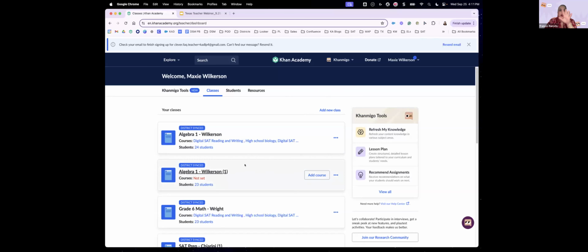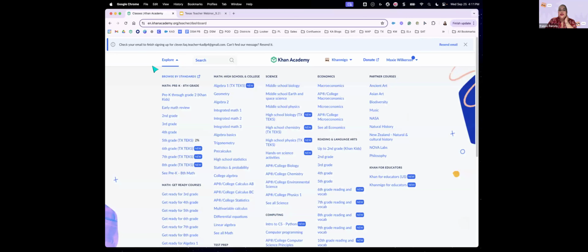Once you log in and create your account, you will see this teacher dashboard. Depending on whether or not you've added classes, you may or may not see this class section, but we're going to go through how you can add courses. The first thing you want to do is come here to the Explore section. The Explore section is going to give you this drop down that has the list of all of our course offerings that are available to you and to your students.